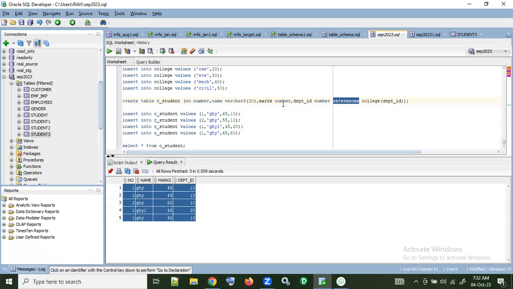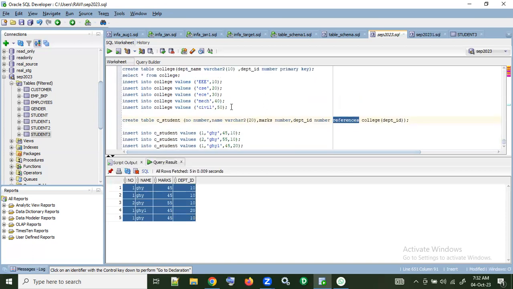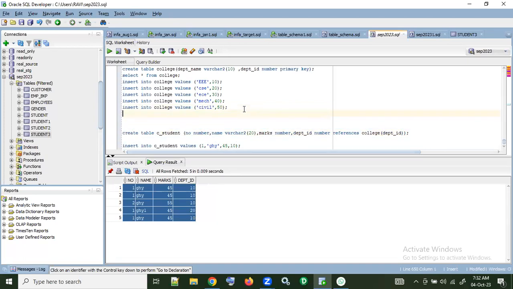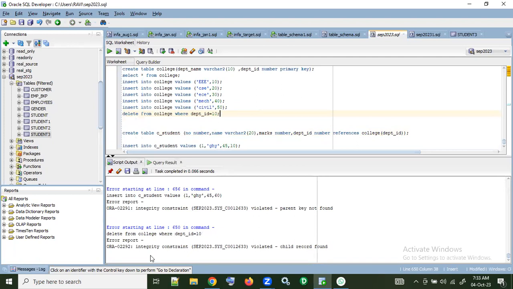Now I want to delete the data in the parent table. So delete from college where DPT ID is equal to 10. So what is it saying? Integrity constraint, child record found.